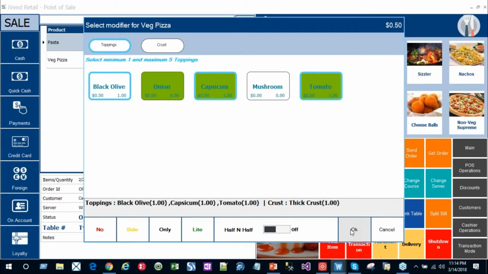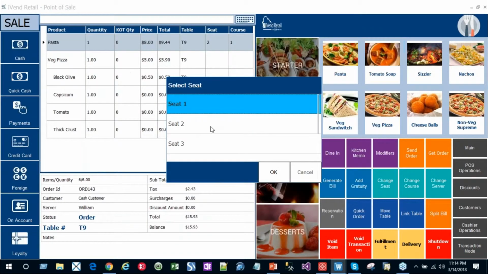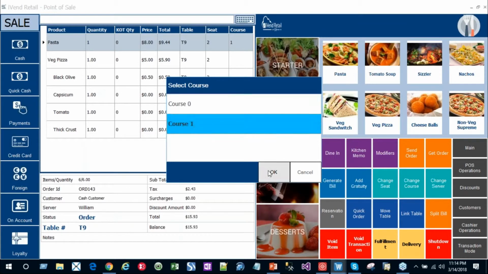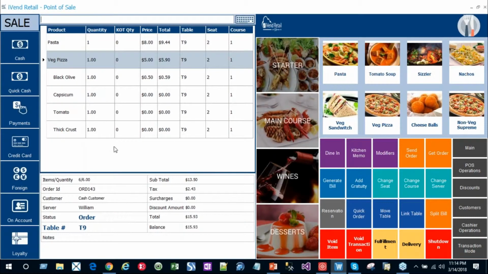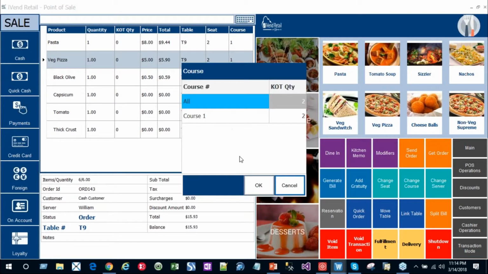You can also go for half and half orders. And when I say okay, it will again ask, based on the configurations, for my seat number and course number, and now my veg pizza is loaded here based on my settings. Once my order is complete and I have all my memos defined, I can send the order to the kitchen. Let's say, and again, hold and fire. So I can say all in one go for demo purposes right now.